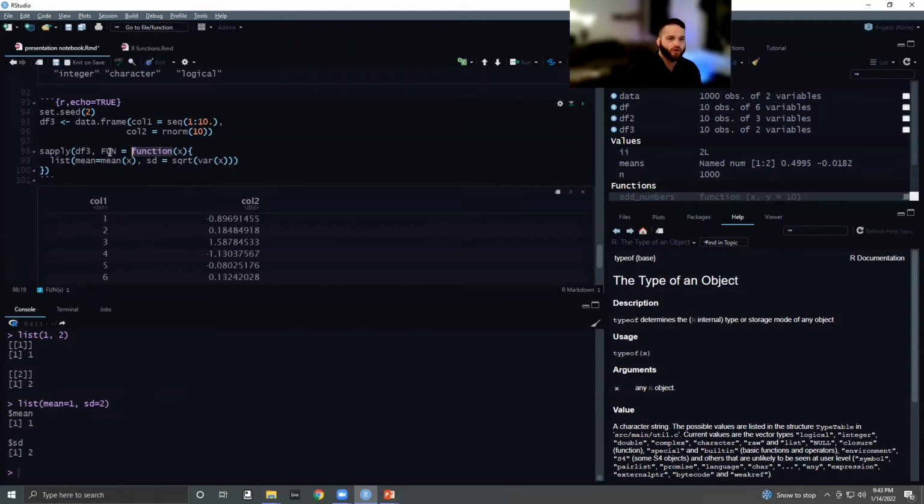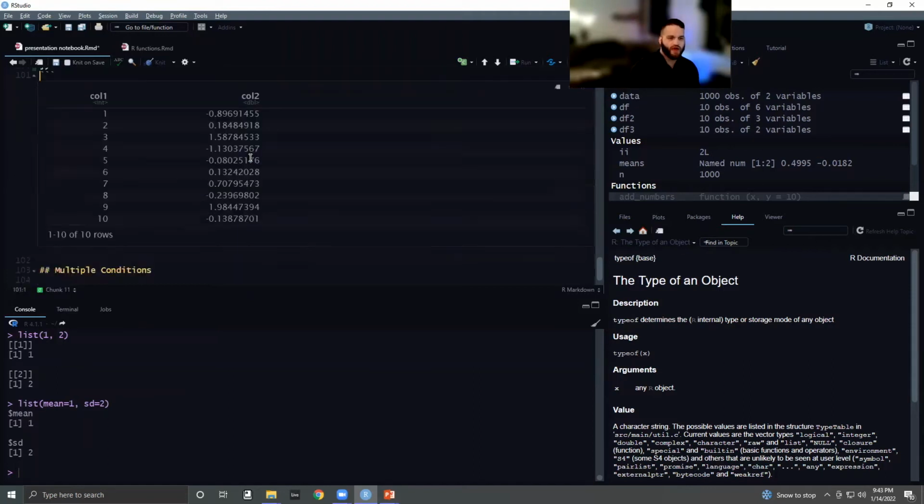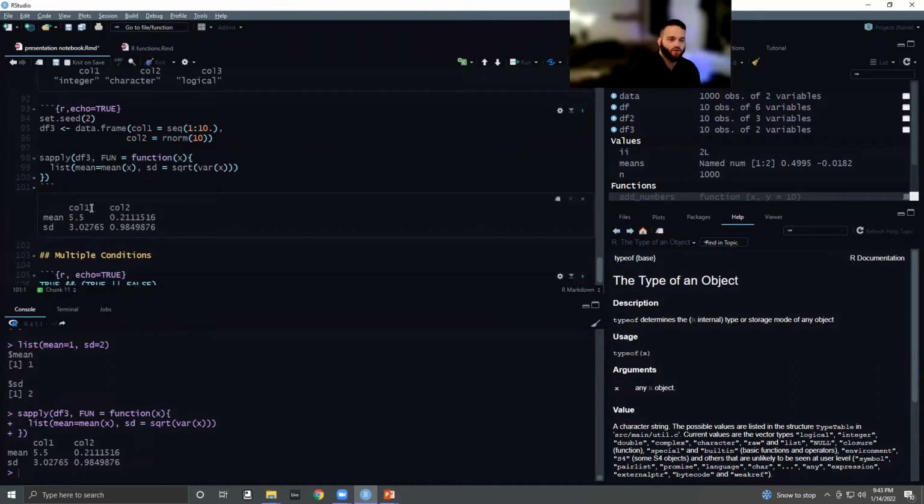And the way it will work is just the same as it always is. Whatever function we define here, it will apply to each column. So what we do is we define a function that takes an input x, it calculates the mean of that x and the standard deviation of that x, and it puts them in a named list. And then we can just simply run that and look at that for each column. Again, it returns it named. We get the mean and the standard deviation for both columns.